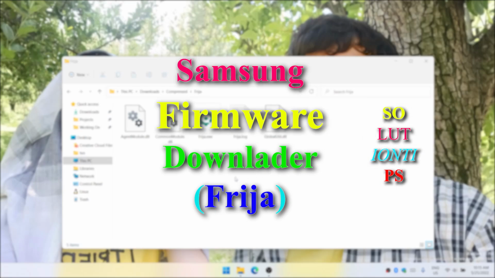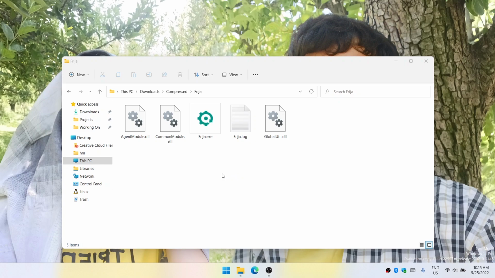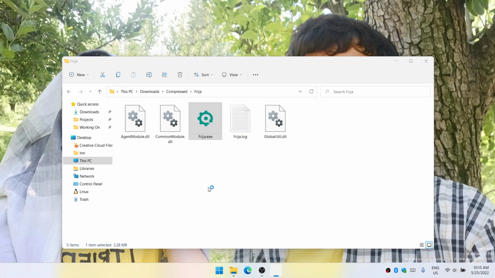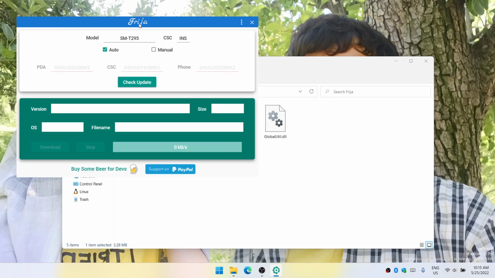Let's take a look at a Samsung Firmware downloader tool. It's known as Frija. Once you download the tool from the link given in the description, you will open it like this. And as you can see, the tool is open and it's quite simple.